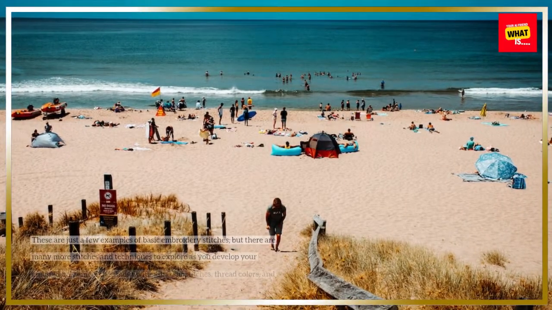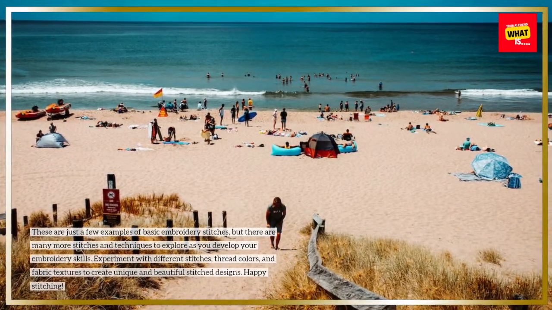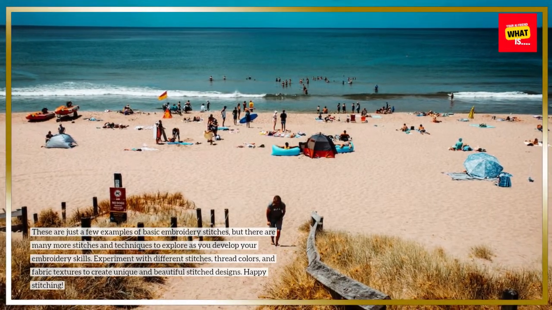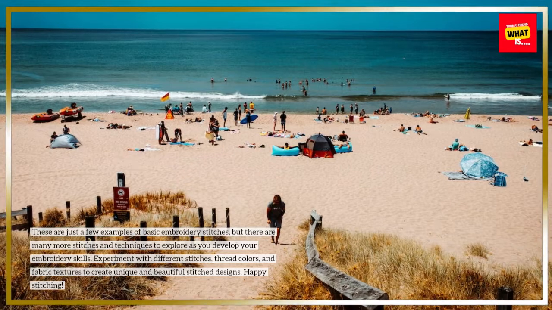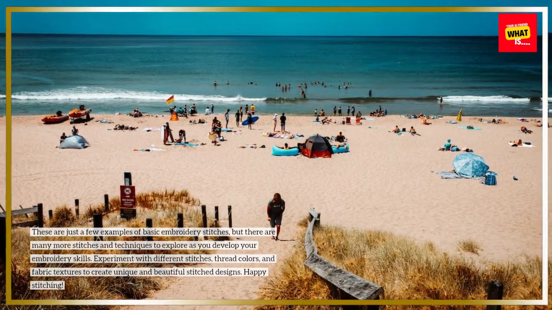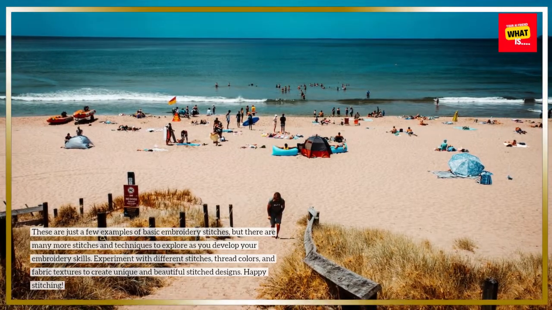These are just a few examples of basic embroidery stitches, but there are many more stitches and techniques to explore as you develop your embroidery skills. Experiment with different stitches, thread colors, and fabric textures to create unique and beautiful stitched designs. Happy stitching!